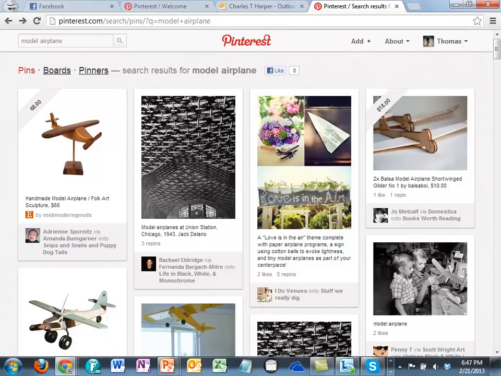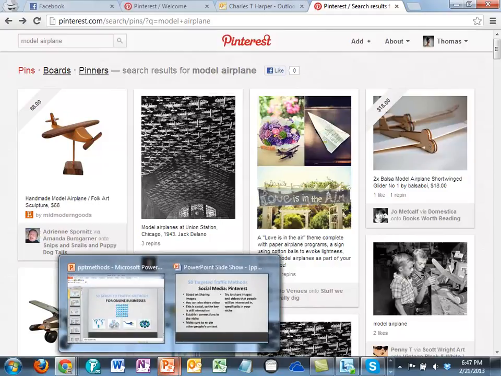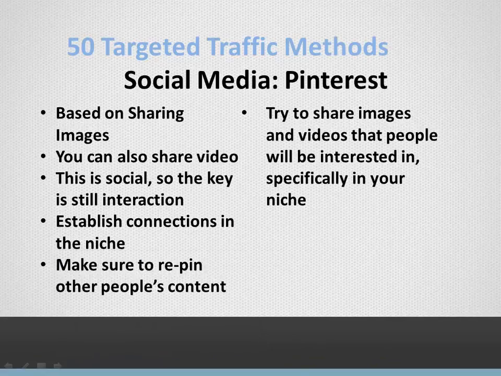Okay, so Pinterest is like any other social network. You're going to be engaging in activity where you're sharing your content and the content of others and connecting with people based on your interest. Okay, so just as a recap, remember to try to share images and videos that people will be interested in, and specifically those within your niche.